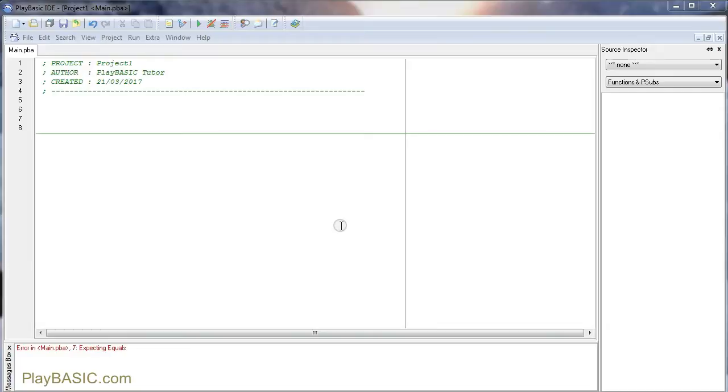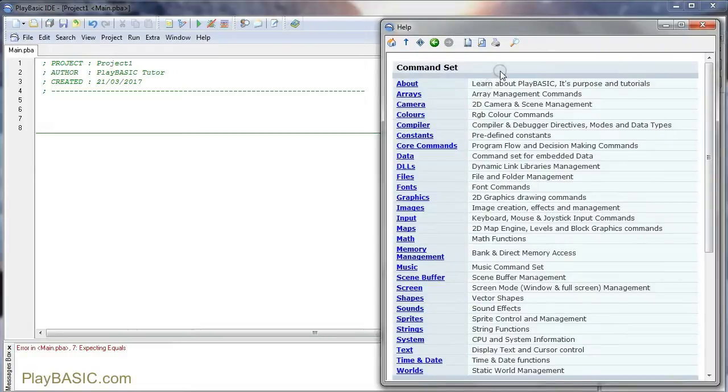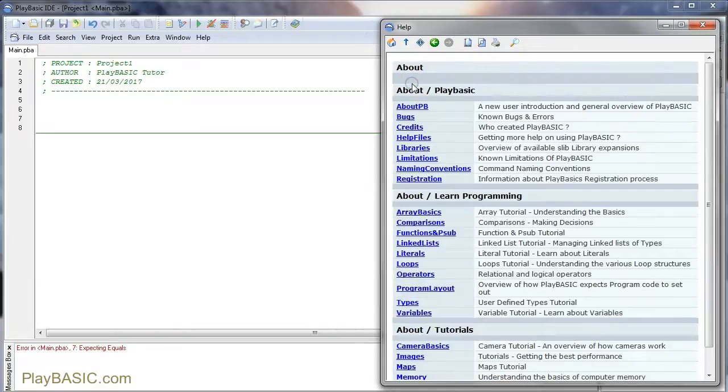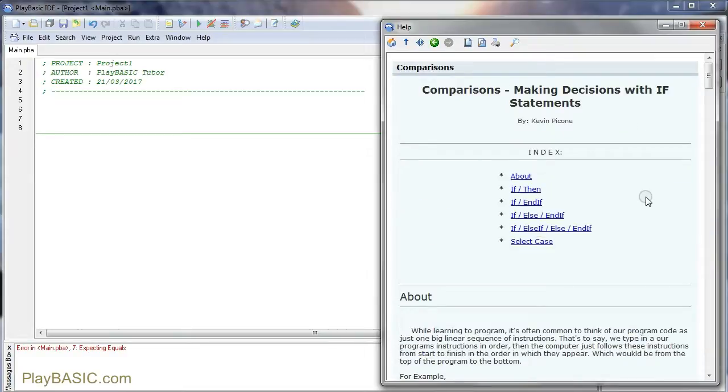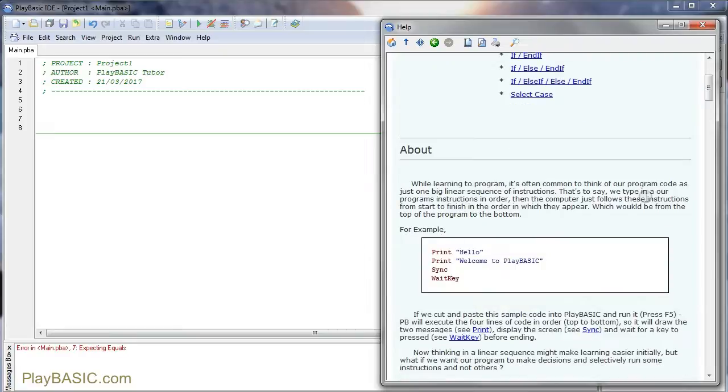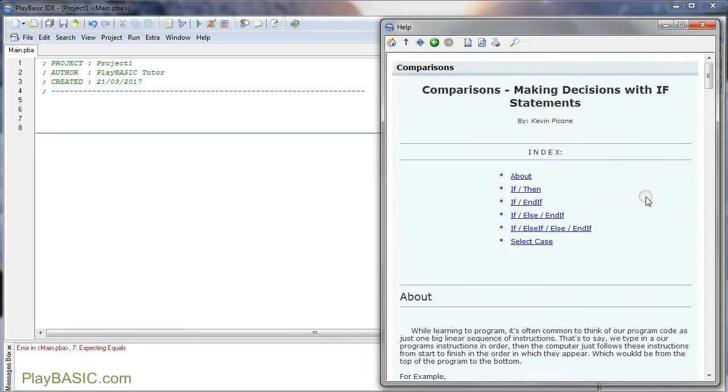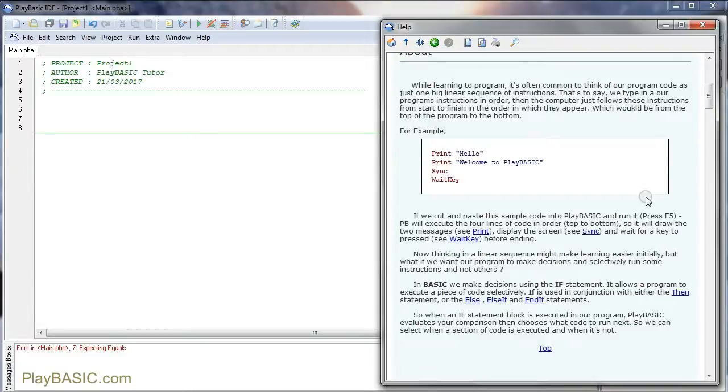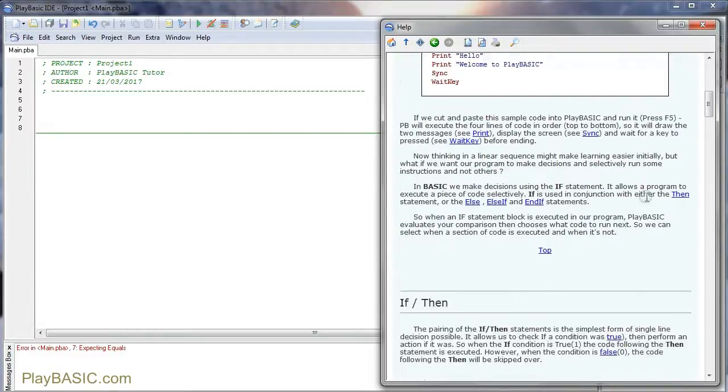Today we're going to have a look at comparisons, primarily if-then comparisons and if-ENDIF blocks. So to find the tutorial about this stuff in the help, we would go to About, head down to Comparisons in this Learn Programming bit here. There's a lot of stuff in these ones here, but we'll pretty much have a look at the if-then stuff briefly, as well as a few other ones.